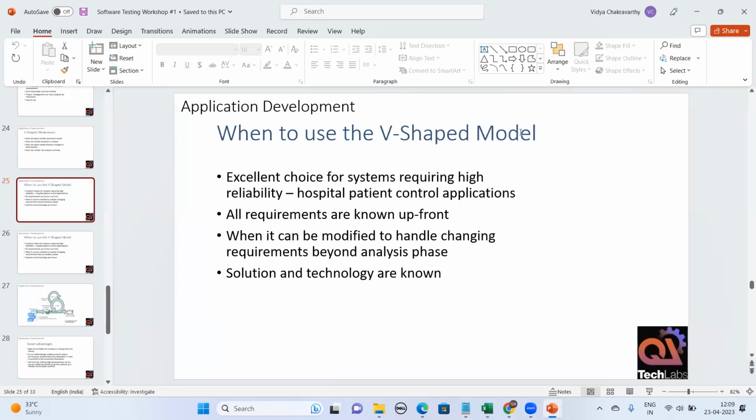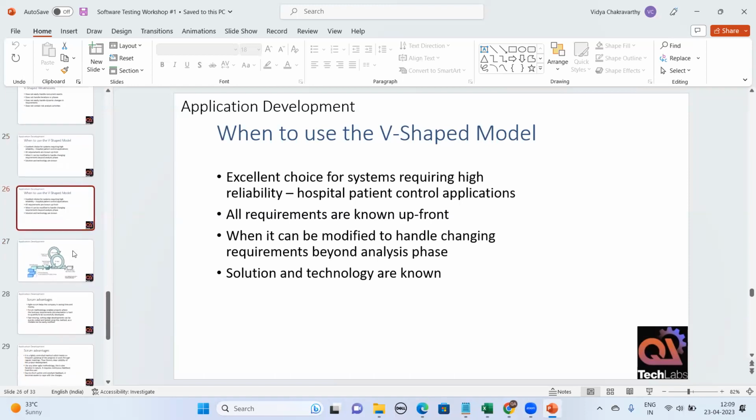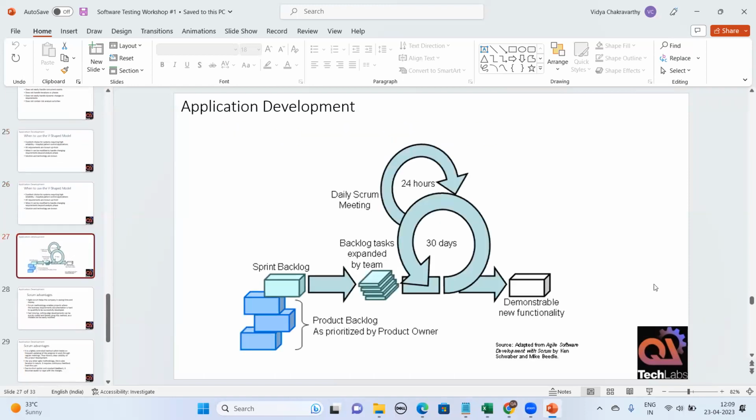When to use the V model? It is an excellent choice for systems requiring high reliability, like hospital patient control systems, where all requirements are known upfront. It can be modified to handle changes from beyond the analysis phase. Okay, the solution and technology are known. If it's dynamic, you cannot build it. Okay, now next comes application development in the Scrum model.